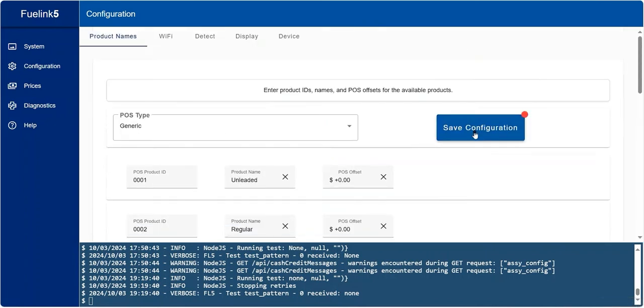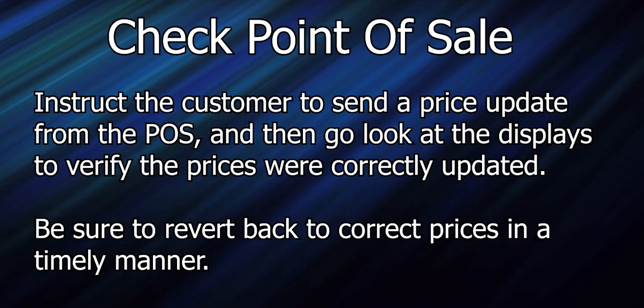Once finished, save the configuration. Lastly, instruct the customer to send a price update from the point of sale, and then go look at the displays to verify the prices were correctly updated. Be sure to revert back to correct prices in a timely manner.